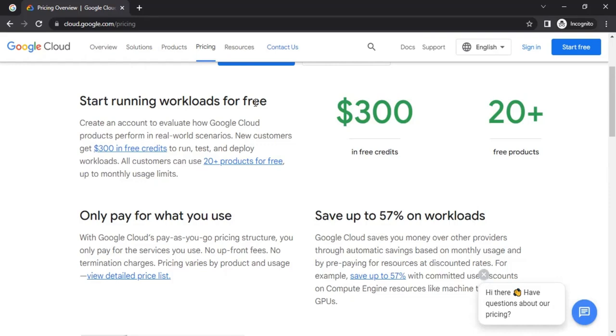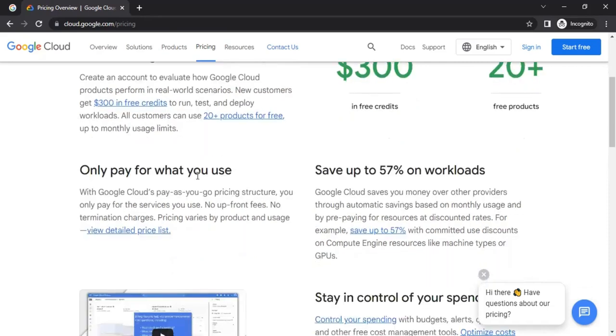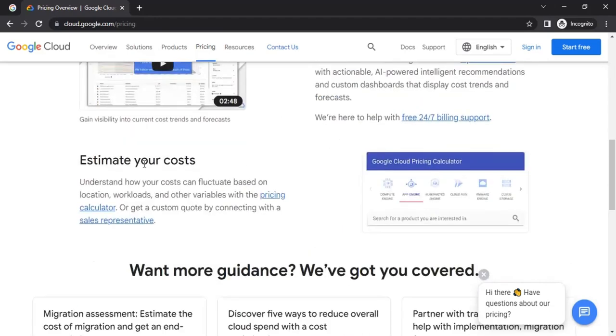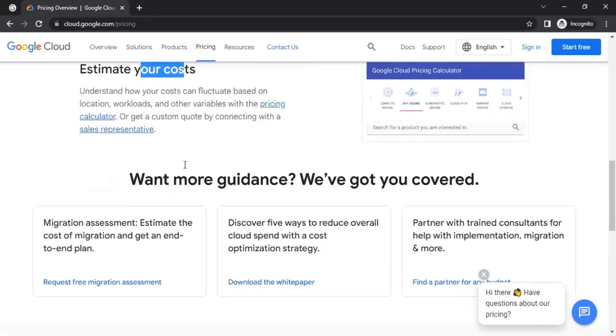So let's say you want to start with it. You want to start with Google Cloud Web Hosting. They will give you around $300 in free credits and 20 plus free products to use from. And you have to only pay for what you use. You can save up to 57% on workloads. Stay in control of your spending. You would be able to estimate your cost as well.